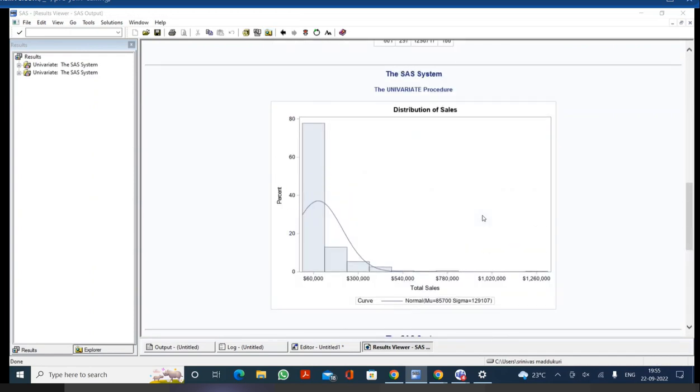Do we have any statistics graduate in our class? MS or BSc statistics graduate? Anybody? No one? How to interpret the histogram? Anybody knows? No.